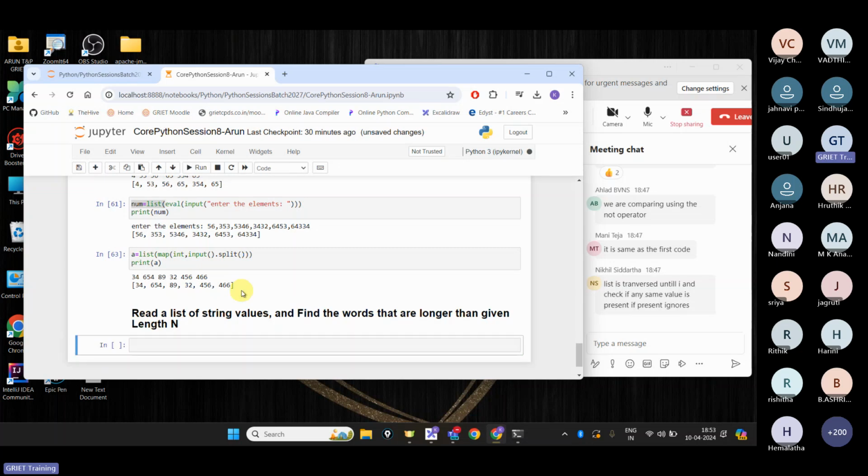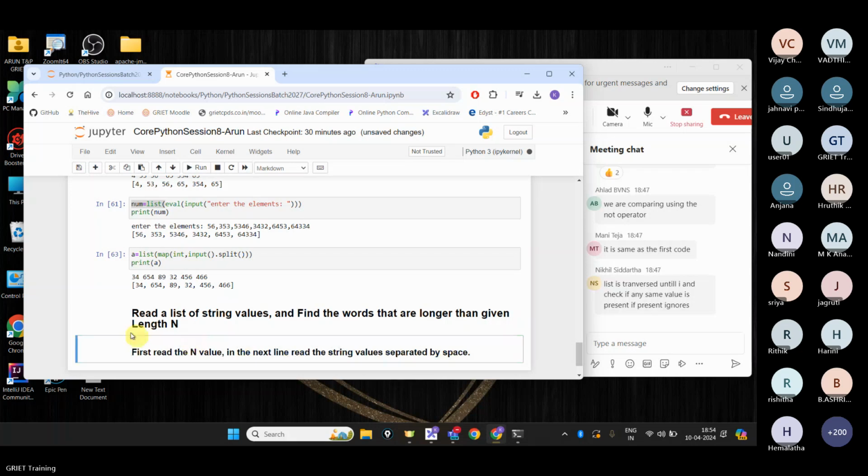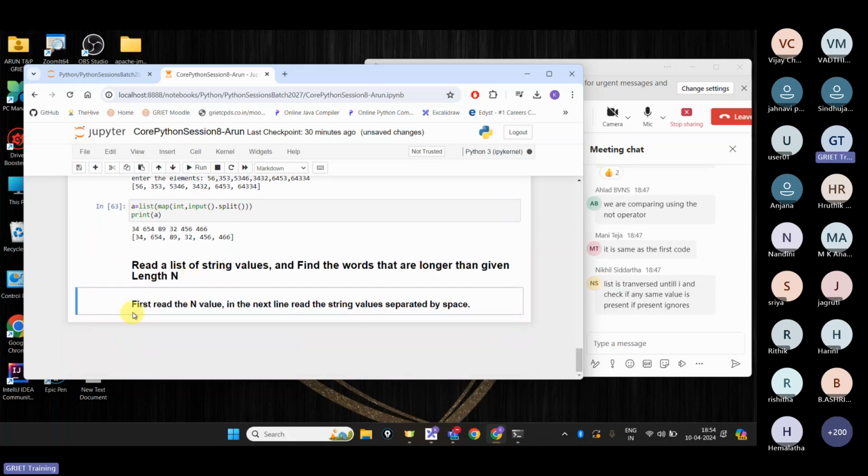Now what you have to do: first read the n value, in the next line read the string values separated by space. That is the requirement. Okay. So this is the question. So what we have to do in this question? Simple question, just to recollect your basics.